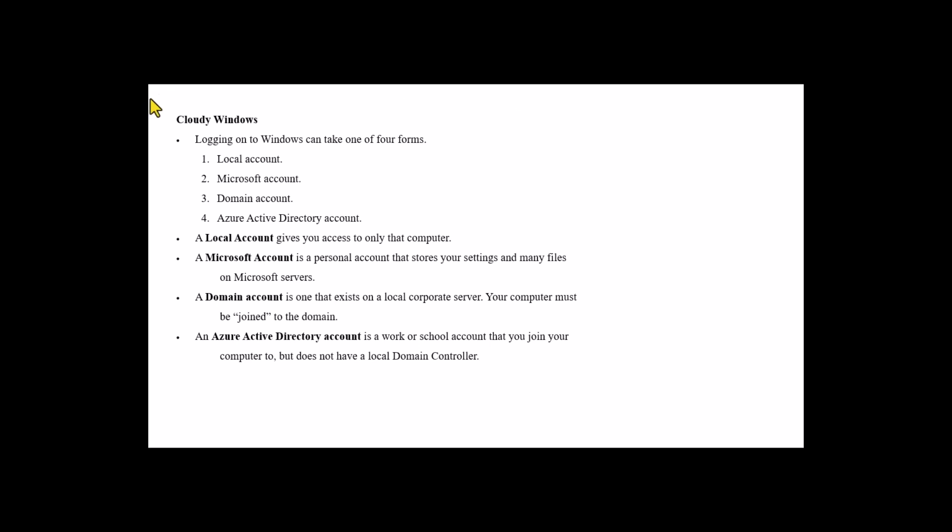I call this section Cloudy Windows because it can be confusing to people. There are really 4 different kinds of logins on Windows, or at least Windows 10 and 11: local accounts, Microsoft accounts, domain accounts, and Azure Active Directory accounts. They're not all in one place, so they're not all easy to see. So let's take a look at these.